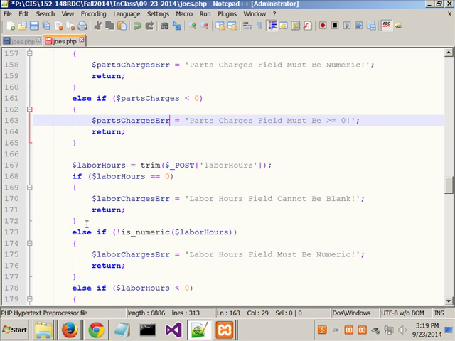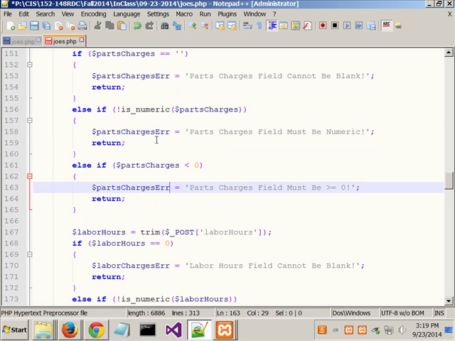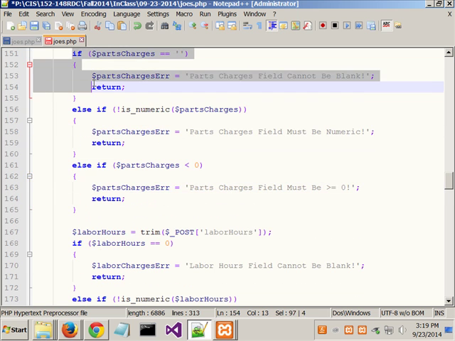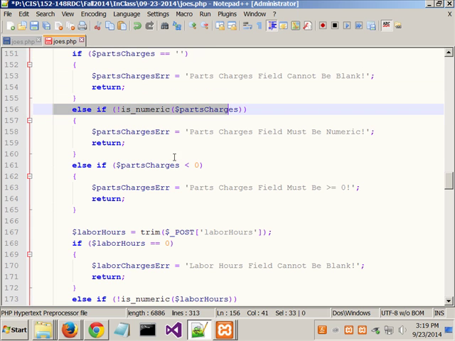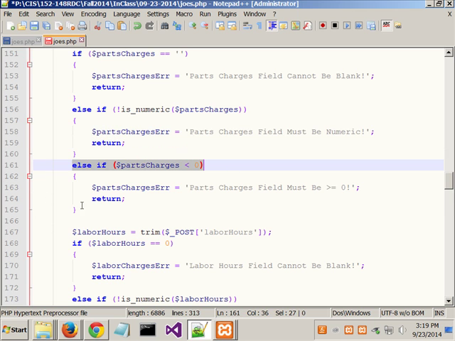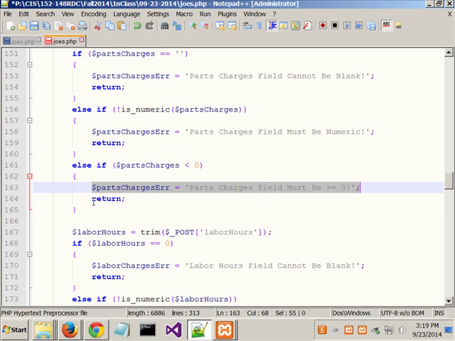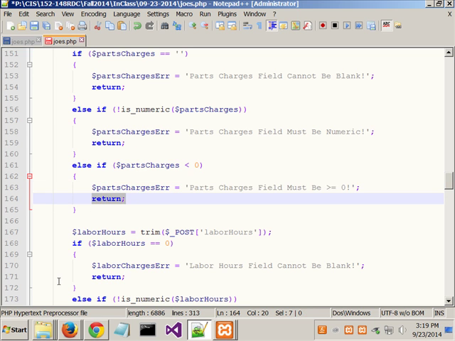Hopefully that's the rest of the errors. All right. So if it's empty, say that it can't be blank and return. If it's non-numeric, say it must be numeric and return. If it's less than 0, say it must be greater than or equal to 0 and return. Does all that make sense?